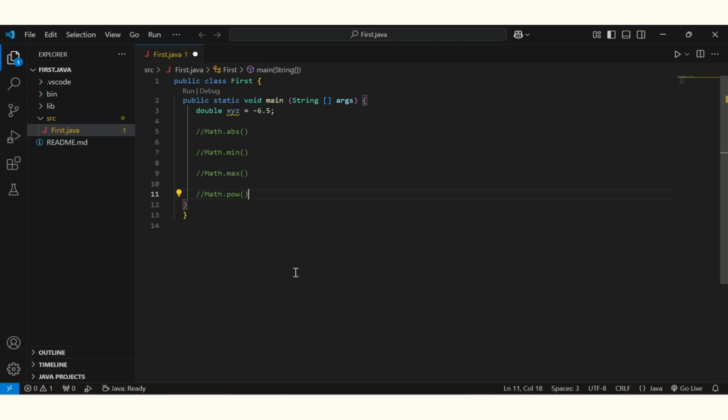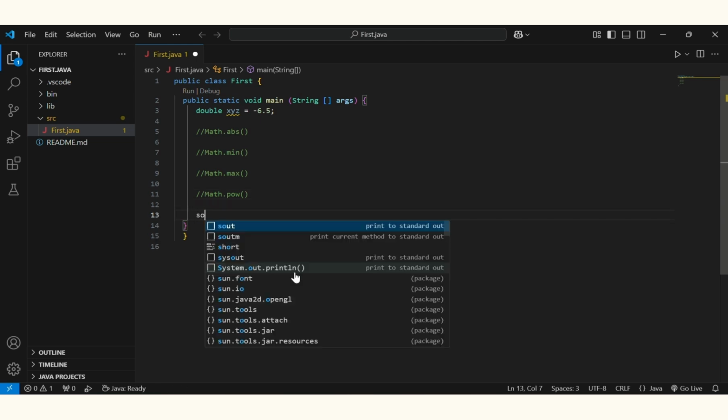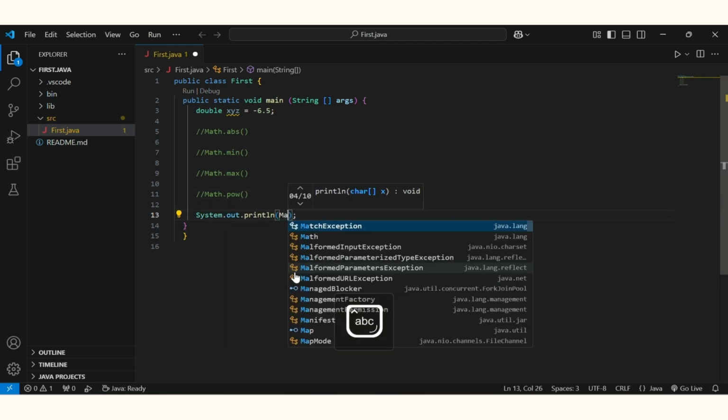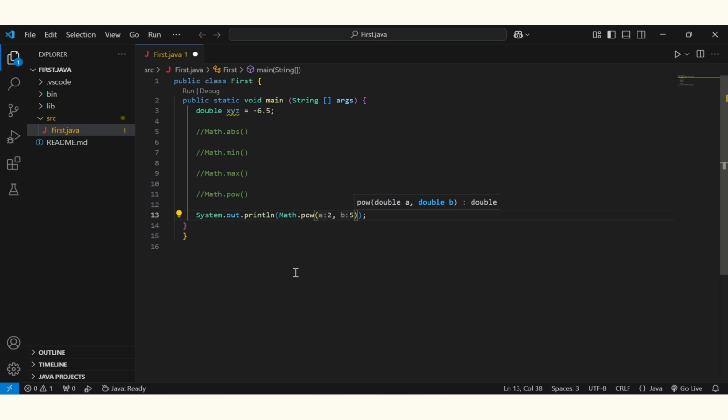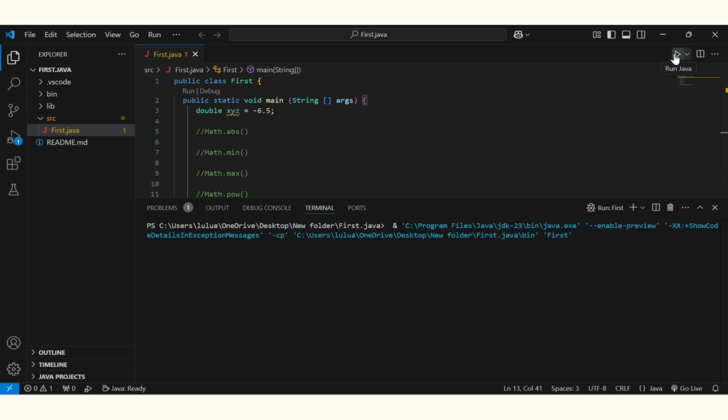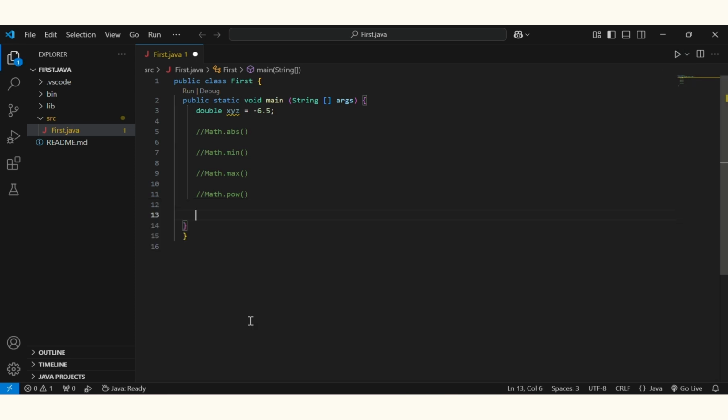An example is, inside the print function, I'm going to write math.pow and I'm going to assign the base to be 2 and the index to be 5. This means I'm asking the computer to output 2 to the power of 5. In the terminal, we can see that the answer is 32. It is displayed as a double value because the math.pow function allows double values, so it sets all of them to be doubles.